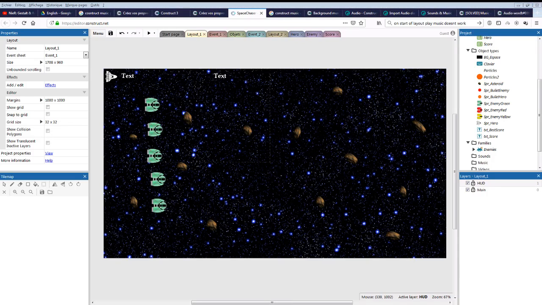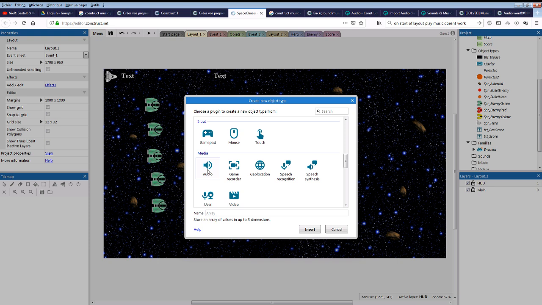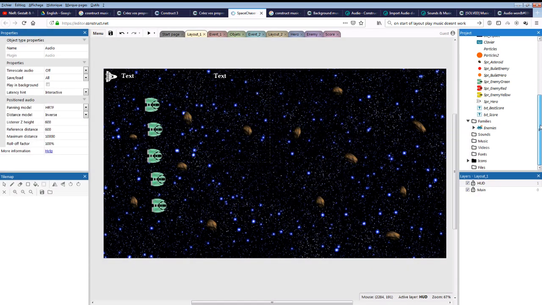Right, now let's add some sound effects and audio. So the first thing we need to do is insert a new object called audio right here. With that, we can now add some sound effects. So you can see there's two folders, sound and music.